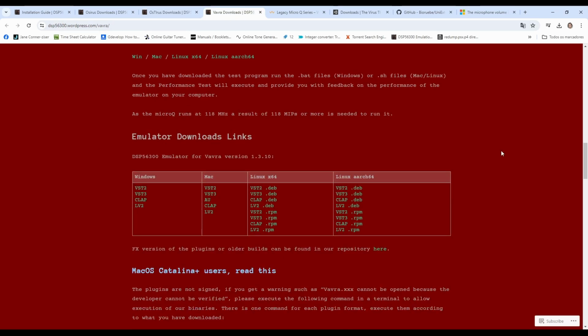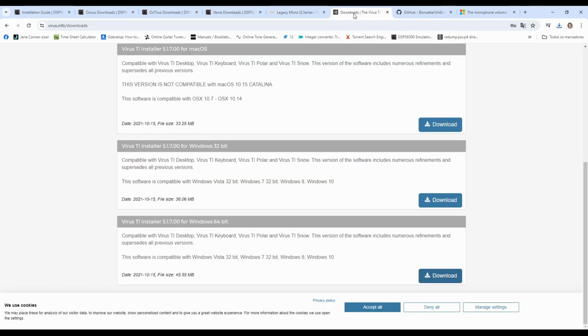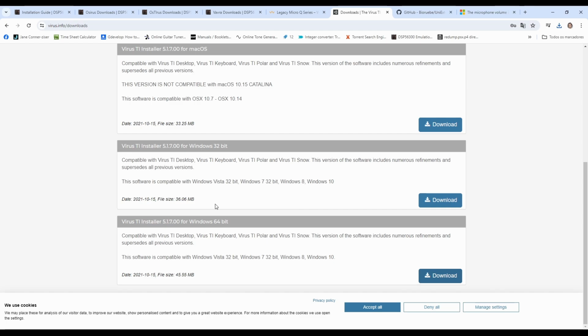For the Waldorf microQ series, let's go to their homepage. Here you can see the system. Here, click for download the files and the sound files here. For the Access Virus TI, you have to register on this webpage and go and download this file. Here in the Virus TI, you can see the virus installer. Inside this file is the firmware. Remember that you must be a legal user to be able to have access to this file.